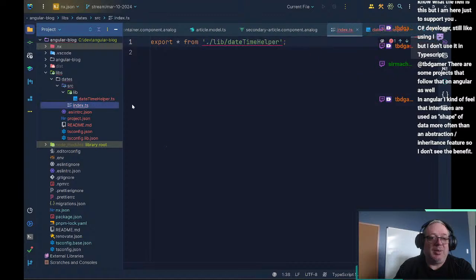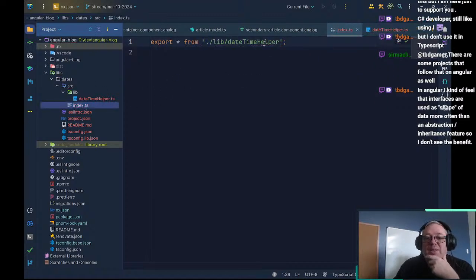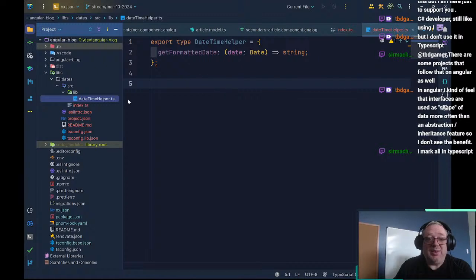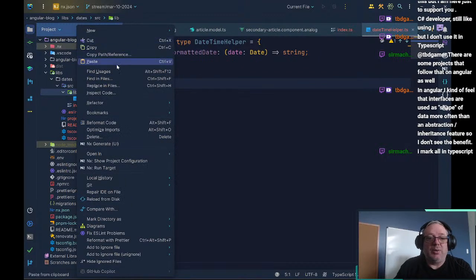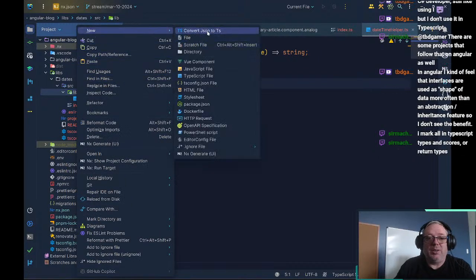Why doesn't it think that that is? Oh, now it does. Okay. So we've added the date time helper. This is really all we want to expose from anything in this file. So we need a concrete implementation. So we're going to get a new file.